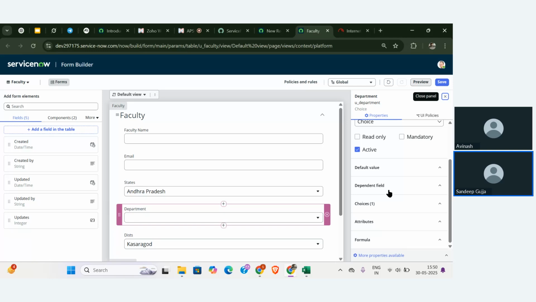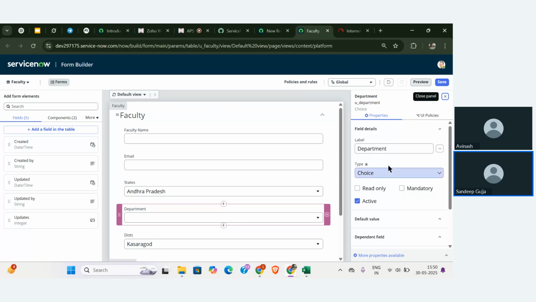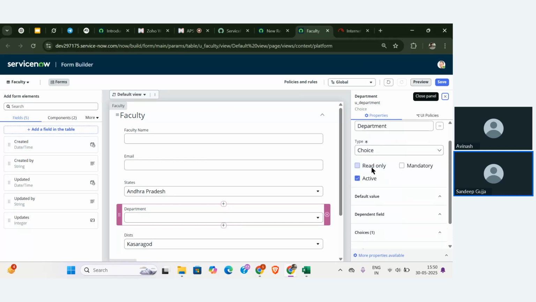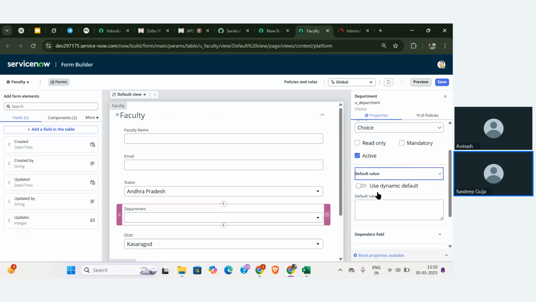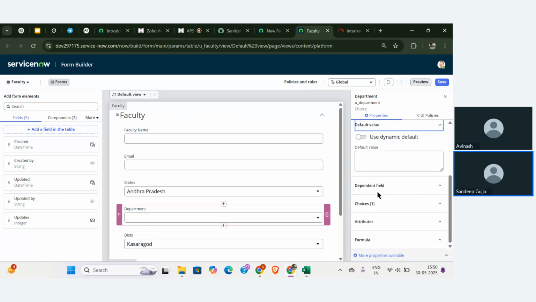So you can check the properties of a field on the right side of the form preview. After selecting that field, you can see all the properties of the field. Here, the label name is department and the type is choice. We can even define the configuration of that particular label, whether it is read-only or mandatory. We can set a default value. I already told that. We can even set a dynamic default value.